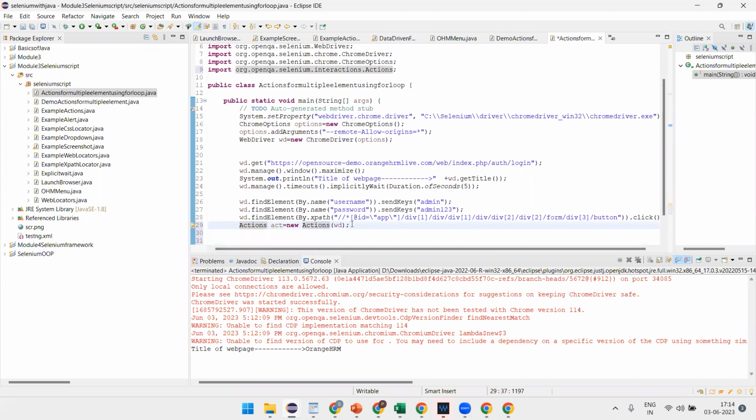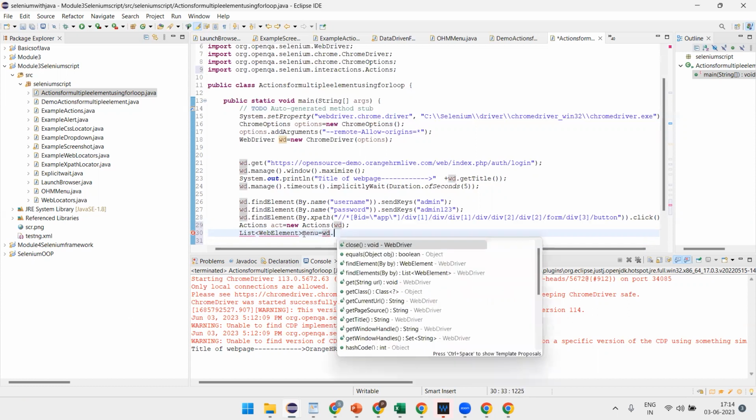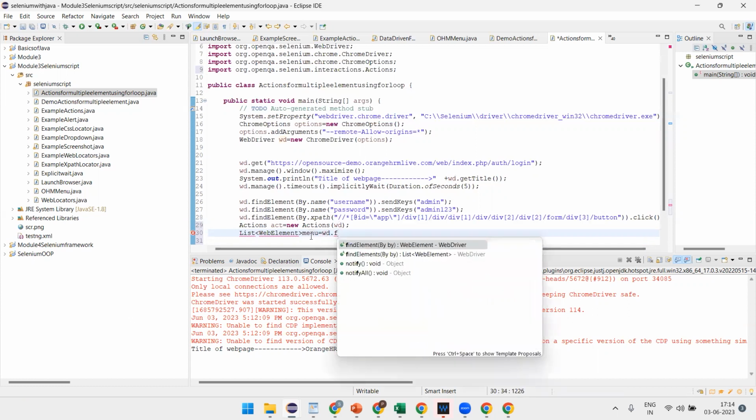Okay, Actions. Now we have to use a List. List for what? List for WebElement. Okay, a list of WebElement. Now what do we want to do? We want to print the menu. Menu. Okay, and how do we find the menu? It goes with wd.findElements.